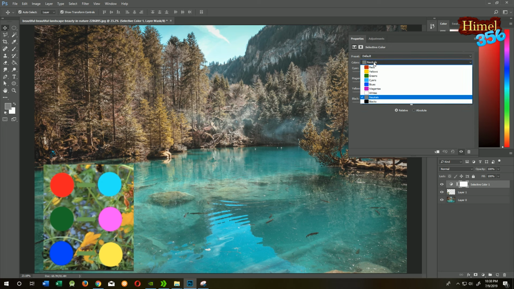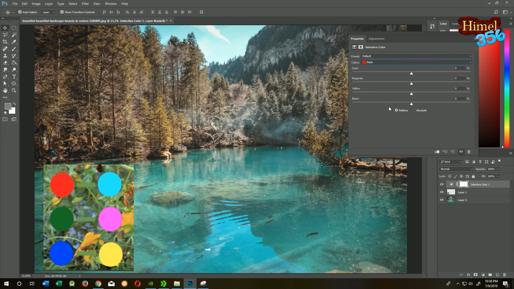So let's select the red. There is no red here. We know that red is opposite of cyan, so as it is opposite, decrease it. First we will enhance all the colors, then I will show how you can target a specific one like green or blue.